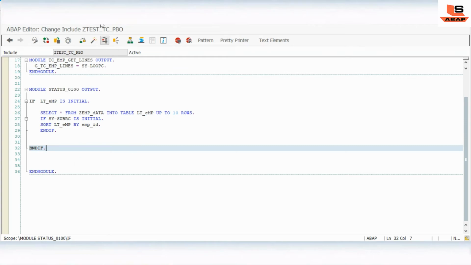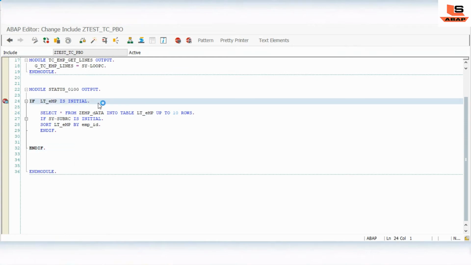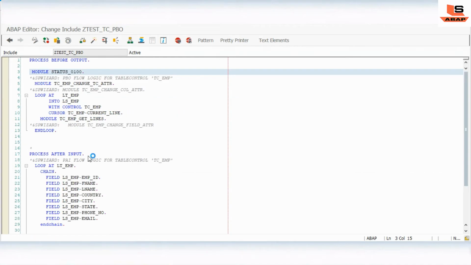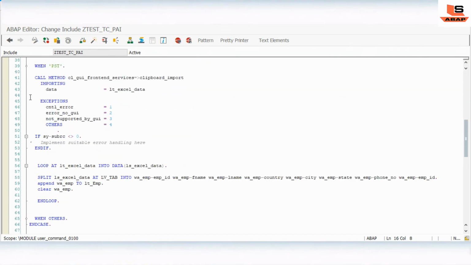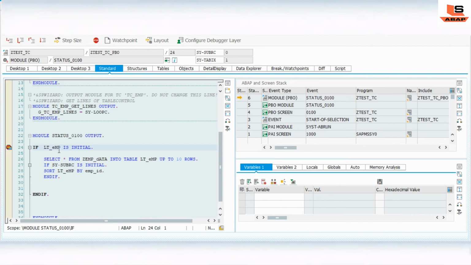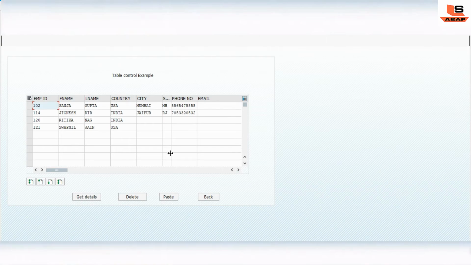So here we'll put the debugger, then you will also get an idea. We'll put the debugger here also. So now I will check and activate and execute. We'll see in the debugger how it actually looks. Okay, this is the first process before output. The first time it will just fill all the data to the LT employee. Okay, LT employee is blank.